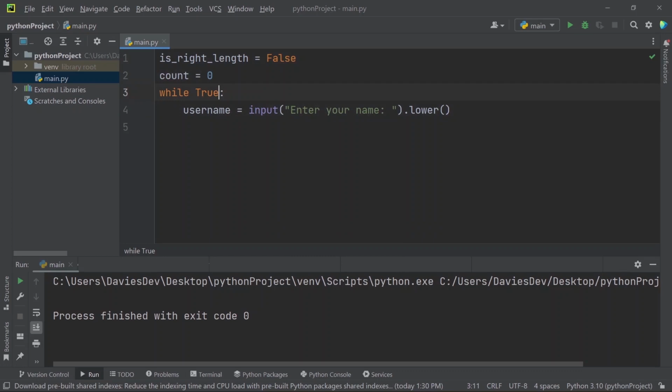You'll see why I'm doing all this in just a second. So now is_right_length is False, so I'm just going to put it there. And instead of just putting is_right_length, I'm going to put not is_right_length. So not is_right_length, that's not false, which is true. Then while the username is not the right length, that's essentially what I want to say, I'm going to ask the user for another username.